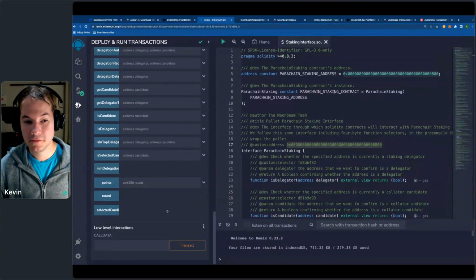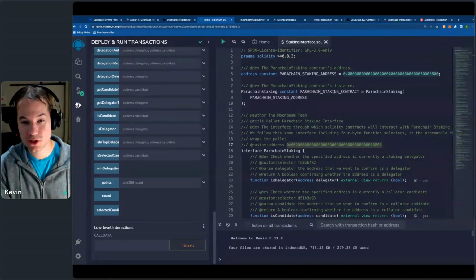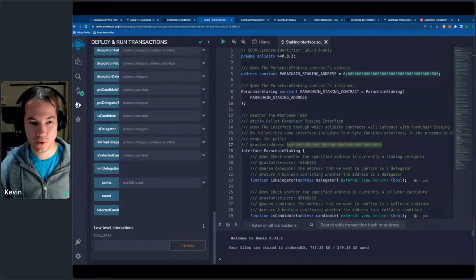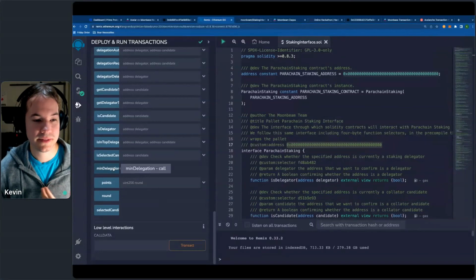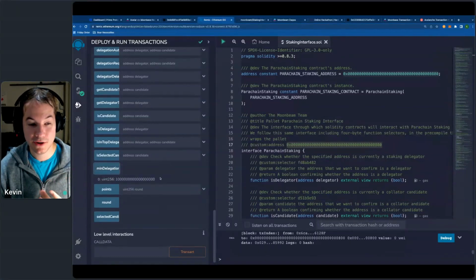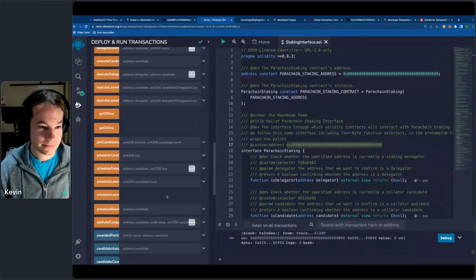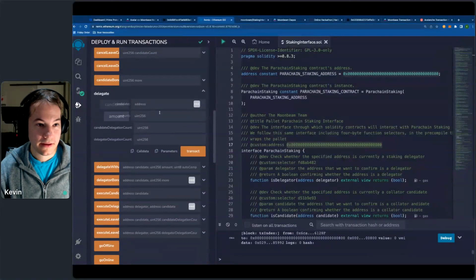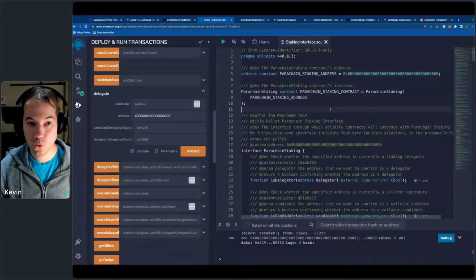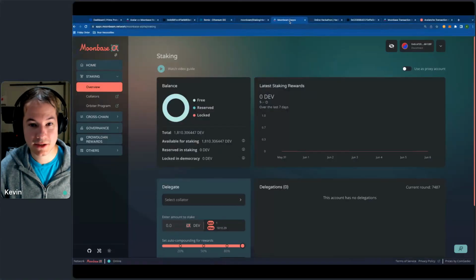Now, one of the things that you may not know exactly when you just start out with this is, hey, what are the decimal points and what are the parameters like the minimum delegation amount? So we, of course, have that here. We have a read function that you can call. And we can see that the minimum delegation amount is 1 DEV, which has 18 zeros. So DEV is the Moonbase Alpha testnet token. I have plenty of DEV here. And so let's say that I'd like to delegate 4 DEV tokens. So I do need to pick out a collator that I'd like to delegate to.